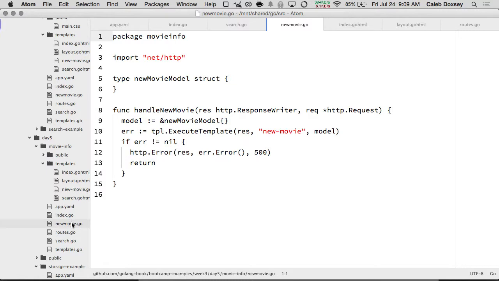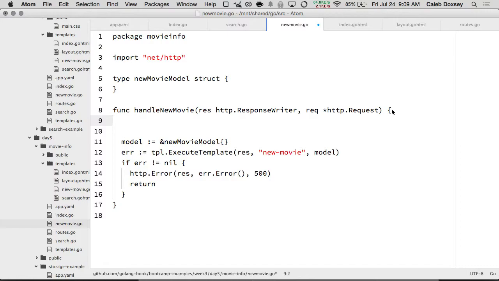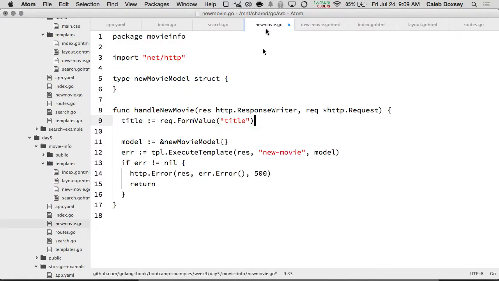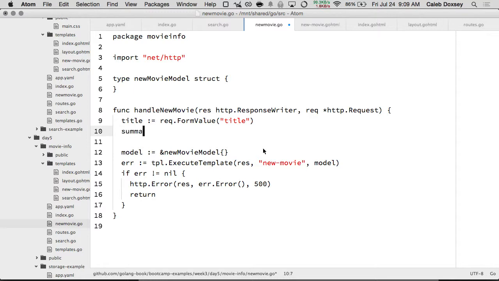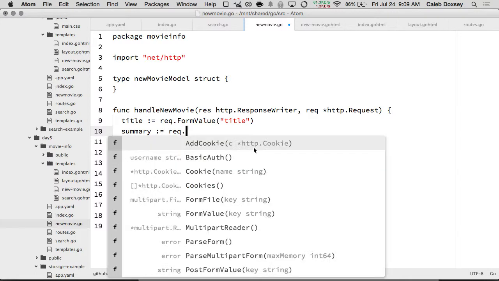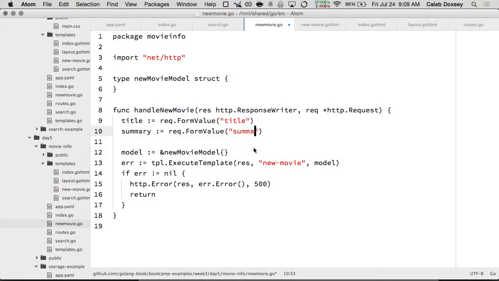So I'll go to my new movie, and I need to get the form values. So title, rec.FormValue title, and that comes from right here. And then there's summary. Okay, so just the name of the inputs. I think I called it summary. Yeah, summary. rec.FormValue summary. So now I have the title and the summary.